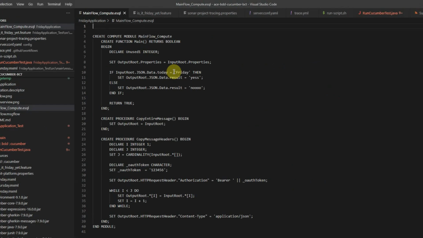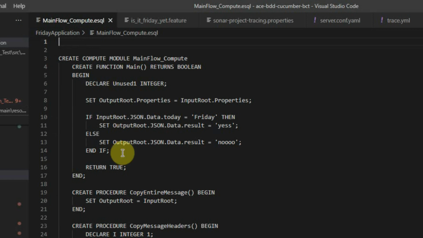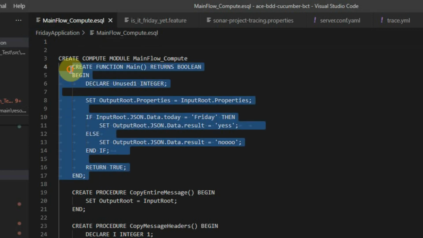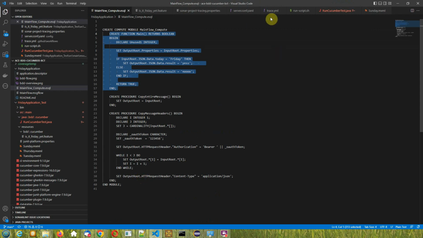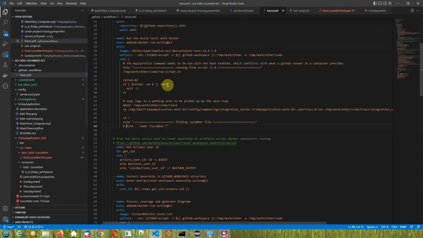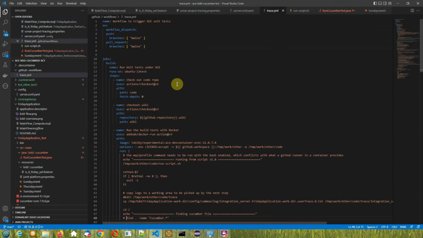Once we've written our logic for a test, we're going to look at our actual code, and this is the code that's actually under test. This is the SQL we want to test. What I've done now is set up a workflow file so we can run this on our CI/CD tool, which in this case is GitHub. So if we look here, we've got a trace YAML, which is our GitHub workflow file.